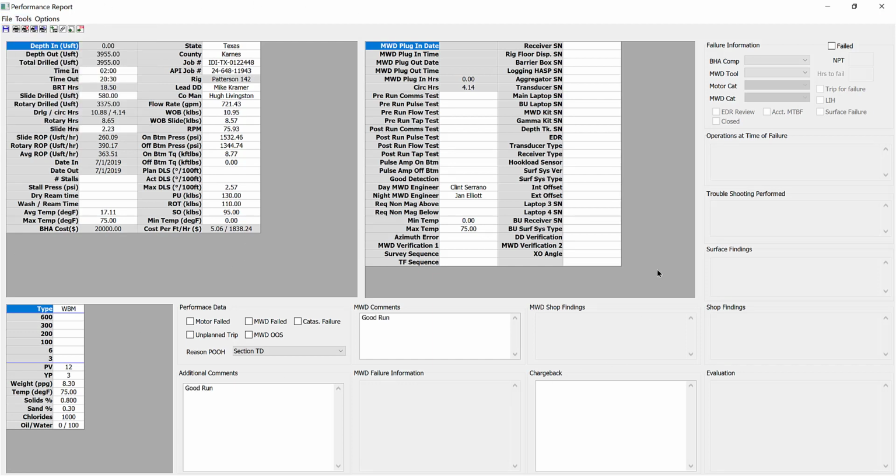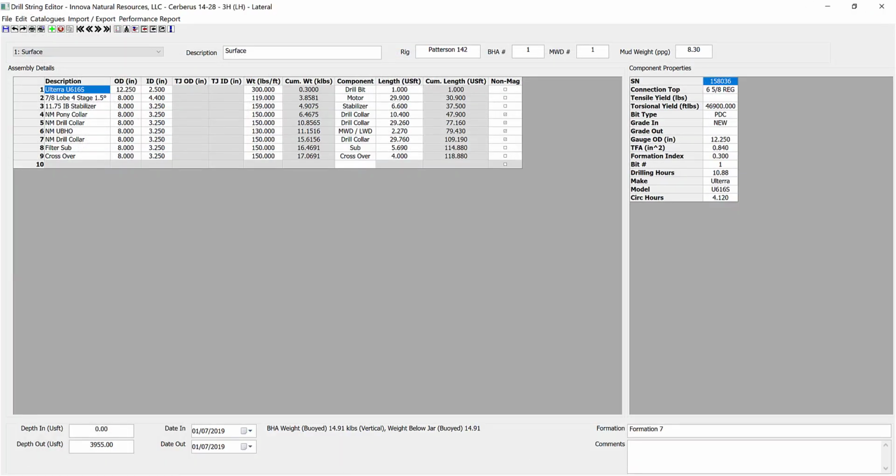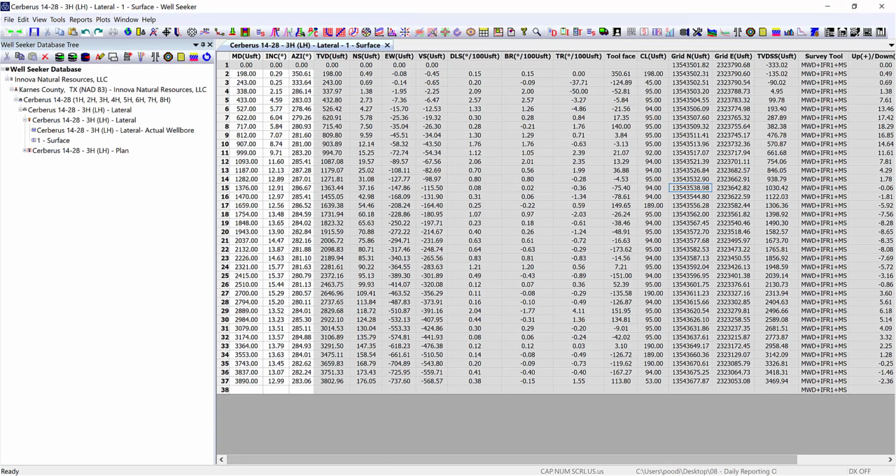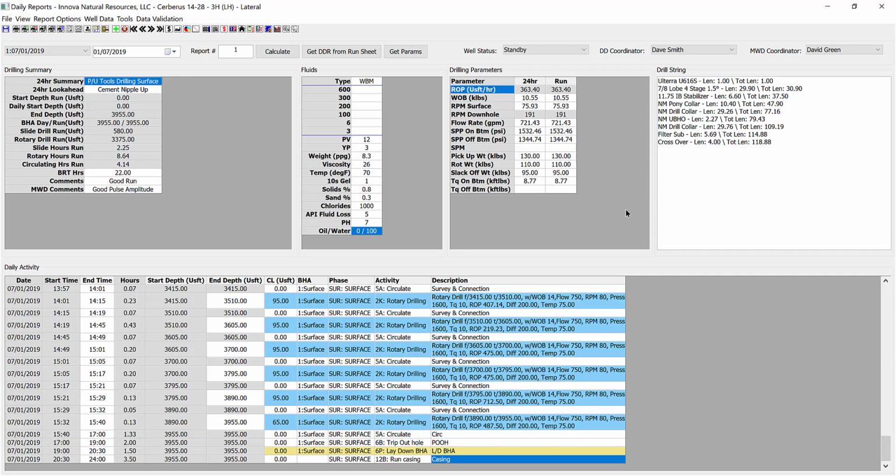Okay, so we can see how the run reports are made using the performance report dialog, and this is specific to each individual BHA. Once we've pulled information to the performance report, it will then update the depth in, depth out, date in and date out information in our main drill string editor dialog. It will also update any circulating hours and drilling hour inputs for our bit. Save and close.